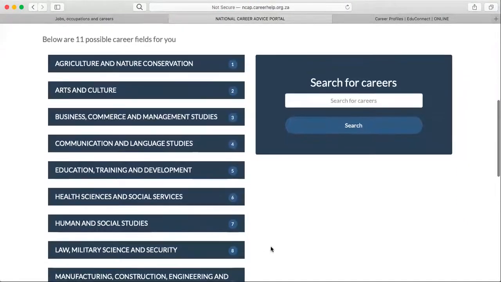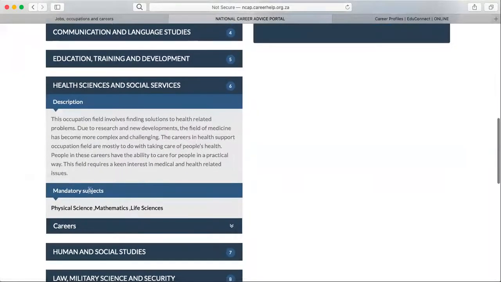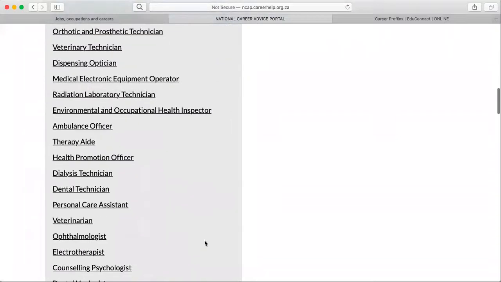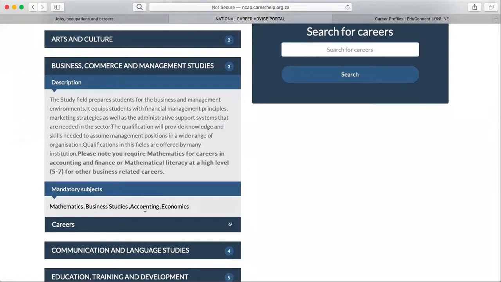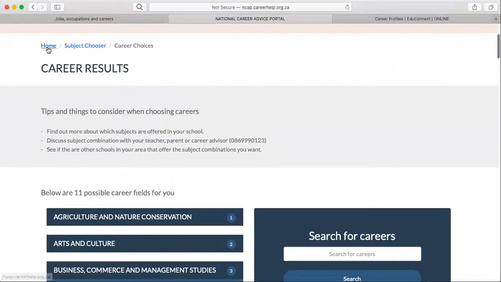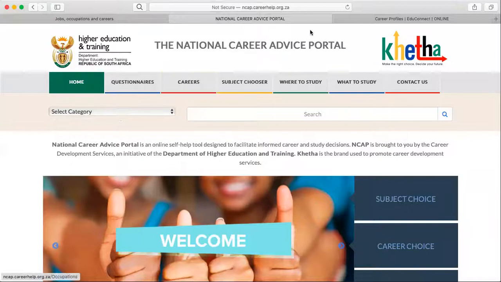So here you have your different fields, and you say, okay, I want to go into health sciences, and here it gives you a description. It says mandatory subjects. You have to take physical sciences, mathematics, and life sciences, and then they give you some career options. And again, you can go and browse those fields. Or they say, okay, business management, and again it says mathematics, business, accounting, economics. It says, please note you require mathematics for careers in accounting and finance, or math lit at a very high level. So go and browse these websites. So either looking at the subject chooser, or looking at the different careers, so you can find information about careers.